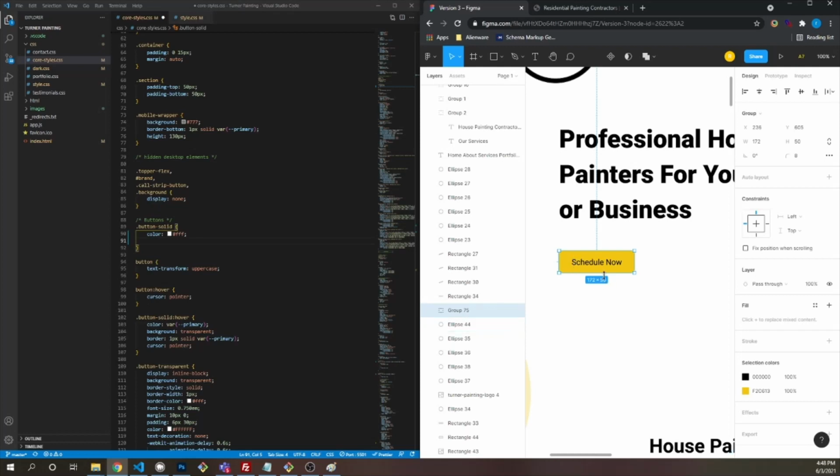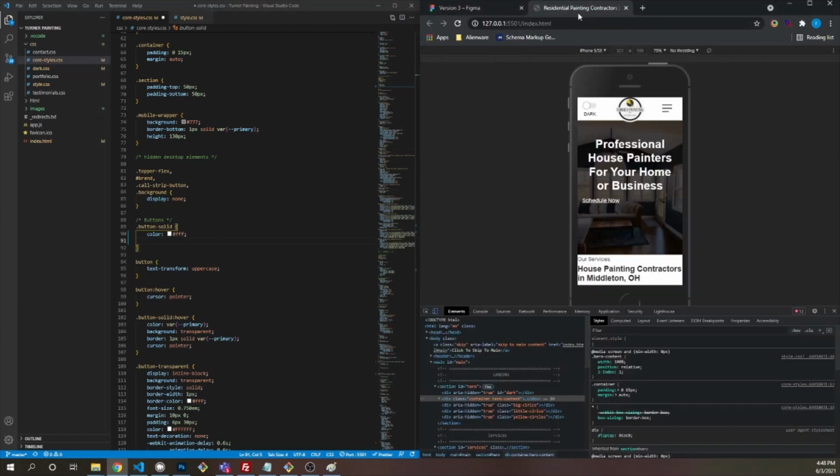So let's see, our buttons are about 50 pixels high. We got an 8 pixel border radius. So what I like to do to get these started is display block, because all of your A tags come already as display inline. So you want to add display block so you can add line heights and stuff to it.